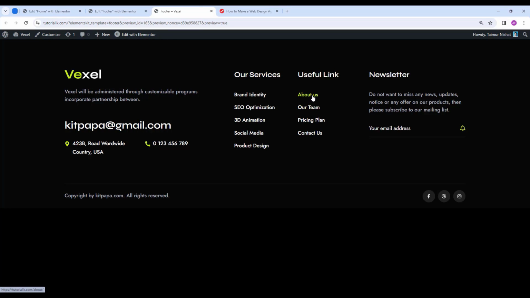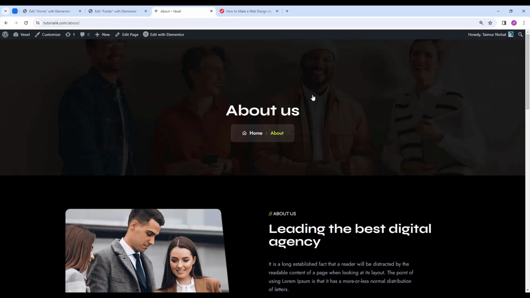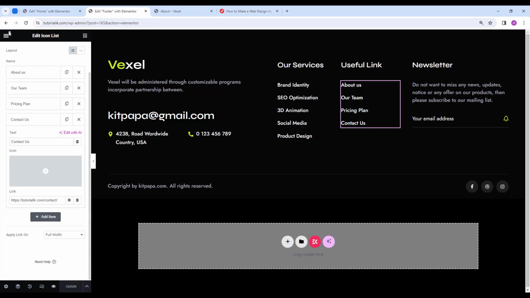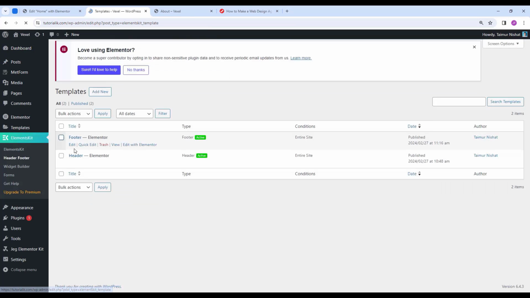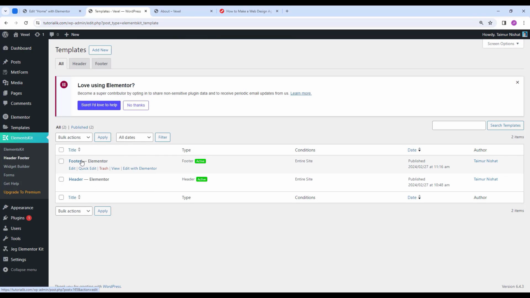From here, if we click on the about us page, it will directly take us to the about page. Alright, now let's go back and exit to our dashboard. So right now we have the header and the footer created by Elements Kit. Now I'll show you how to add these header and footer on all the pages very easily.